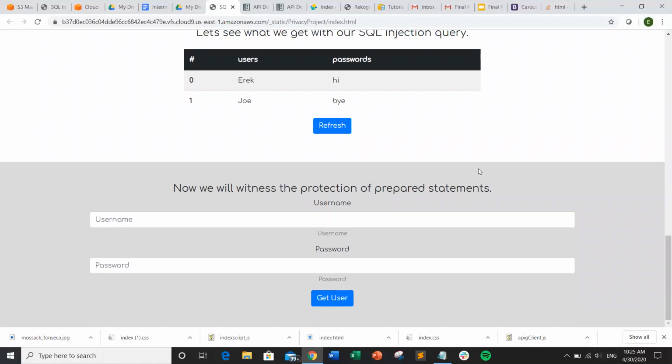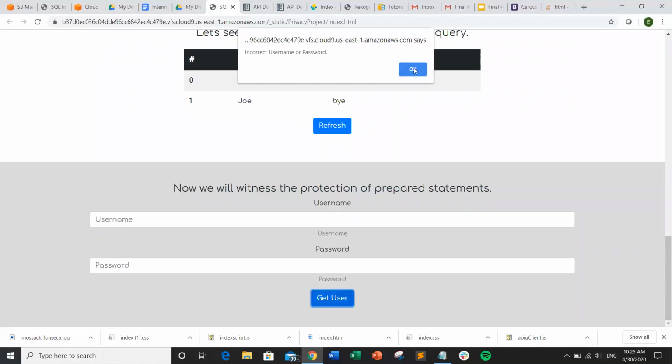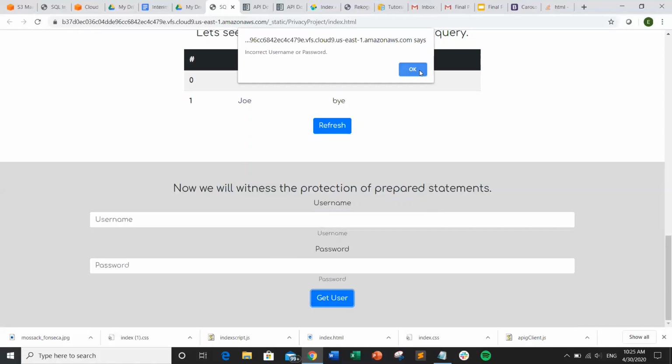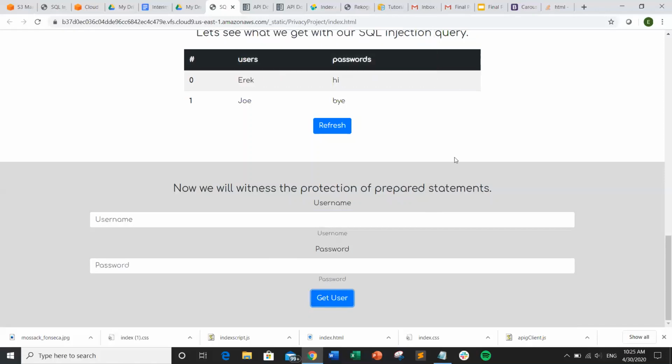Now we will see how prepared statements protect against our SQL injection attacks. The retrieval logic in this section uses prepared statements and will not allow us to exercise behavior as in the previous section. I'll attempt to use the exact injections used in the previous section. Let's try the second one. As you can see, the underlying logic accepts the input as a normal username password combination and will give us a username or password incorrect error because the username doesn't exist in the database.